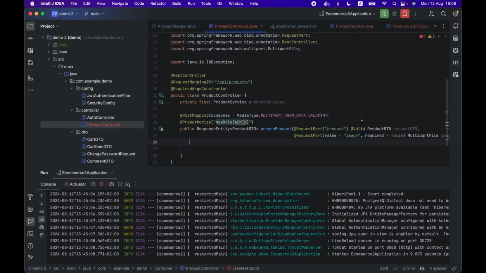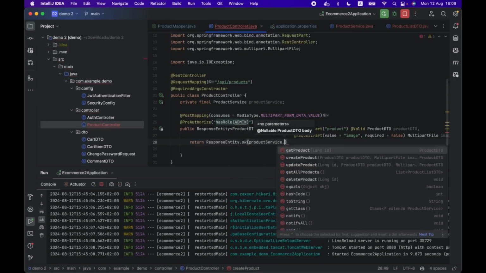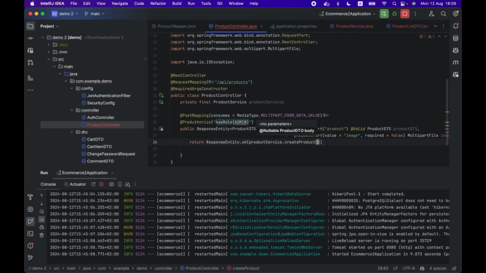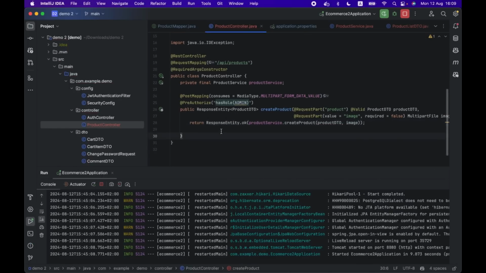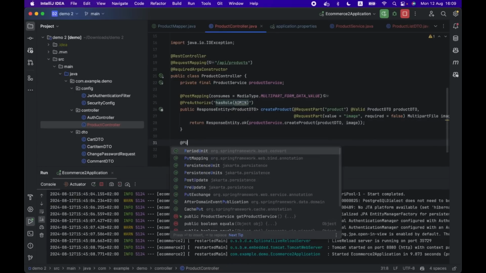So we can just return our response entity with OK status, and inside we can just write product service, create product function. So it's going to implement this function inside of the service. And of course we need to provide product DTO and image. That's it, literally. Yes, it is pretty easy.